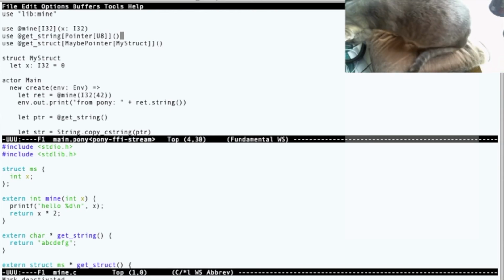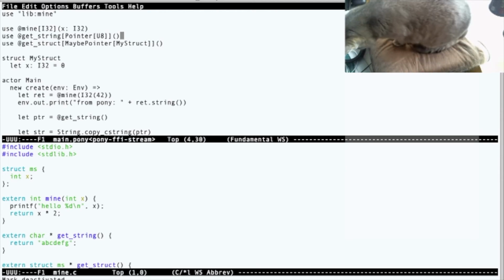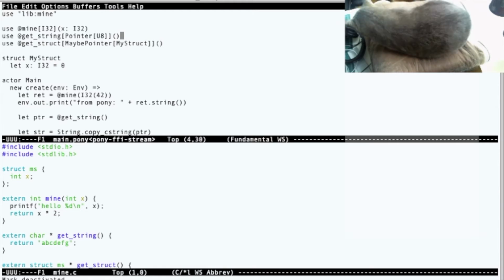Pony does not support enums, so you can't basically grab a list of enums from a header file and use that in your Pony program. You're going to have to figure out some way within your Pony program to define the enums yourself.